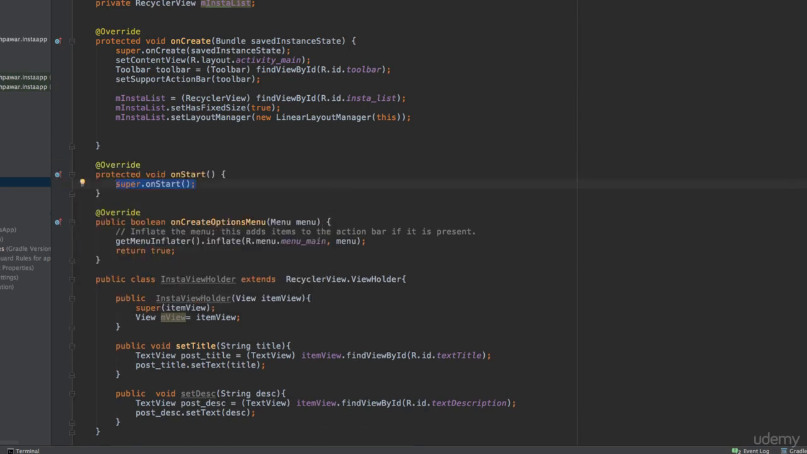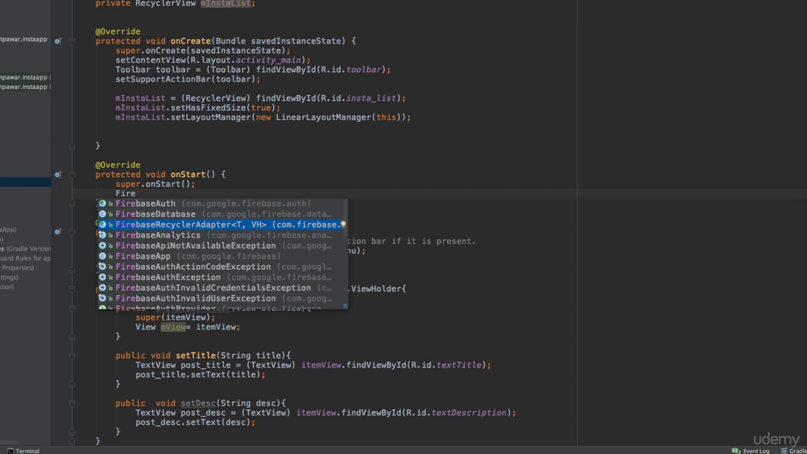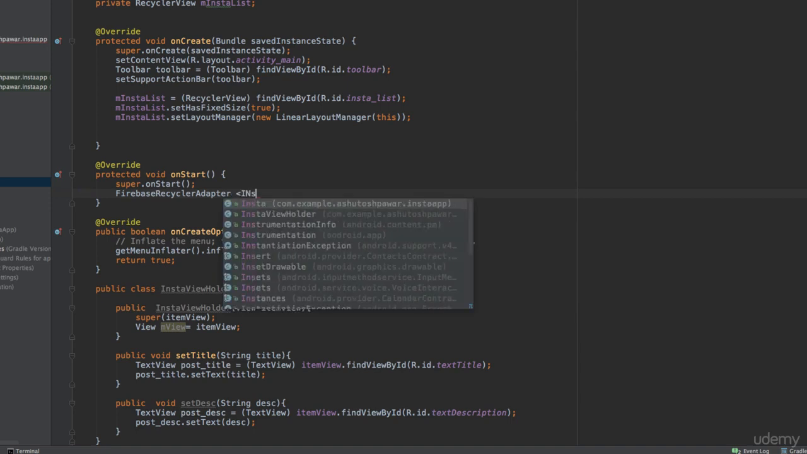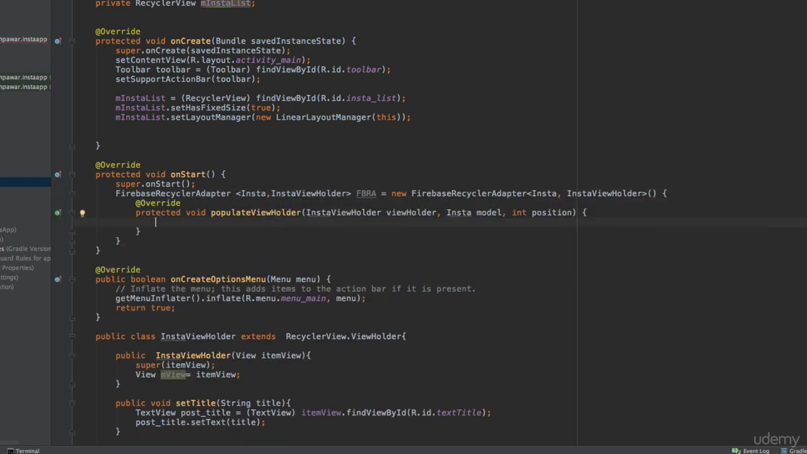So that's going to be onStart. This is going to be super.onStart, and in here what we do is that we create a Firebase recycler adapter. So we'll type in Firebase recycler adapter, and that's actually going to have the class which we have created, which is Insta. So Insta comma InstaViewHolder, and let's name this FBRA equals new Firebase recycler adapter of the same type, and it's actually going to have a method which basically allows us to go ahead and populate the view.